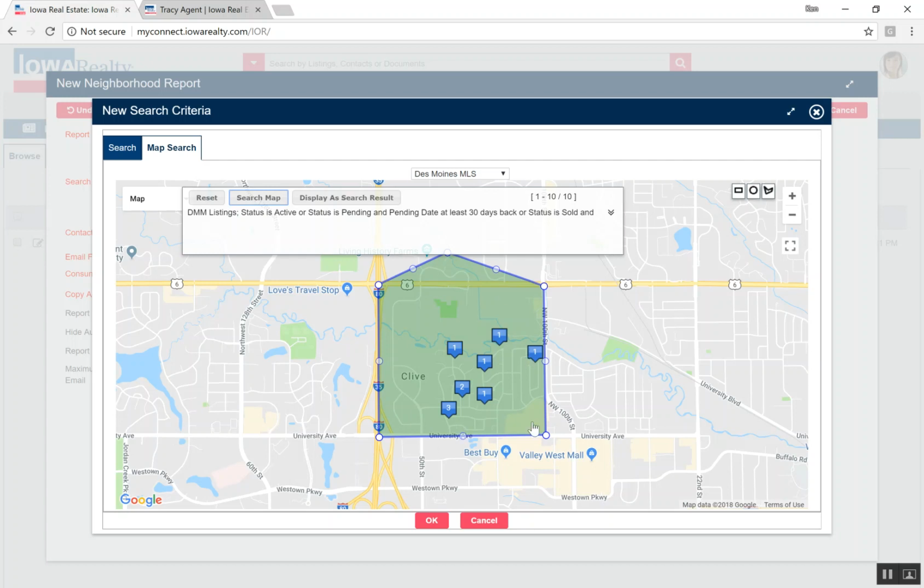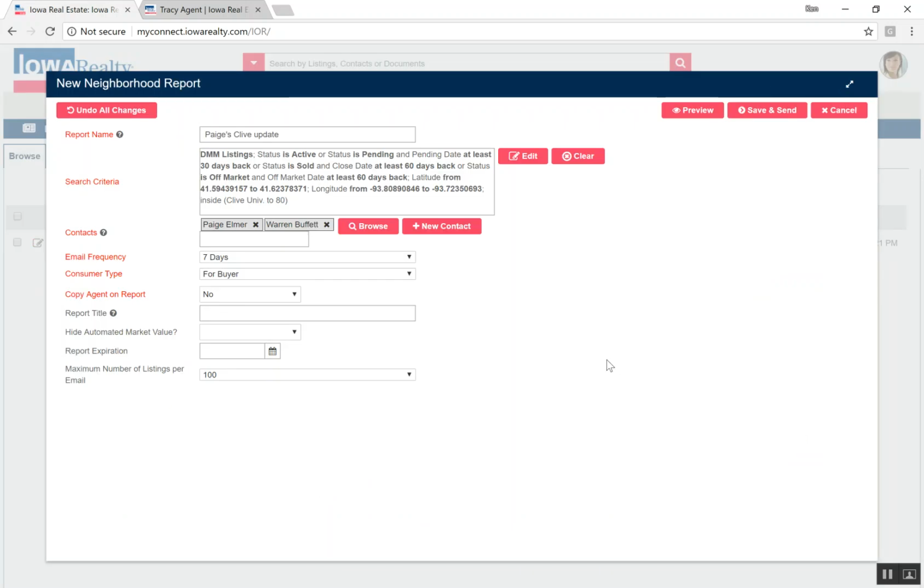So now I'm good with that report setup. Okay, again, you can do circle radiuses, you can do all sorts of stuff. For this example, I'm just showing you how to do the actual map. I click OK. And that's it. So now I've got an update that I'm going to send for Paige. And in this update for Paige, we're going to do, what did we have? Everything that was active and 30 days back solds and some pendings. And we drew a nice small area in Clive. That's where she wants to live. She wants to keep an eye on everything that happens in that little micro area.